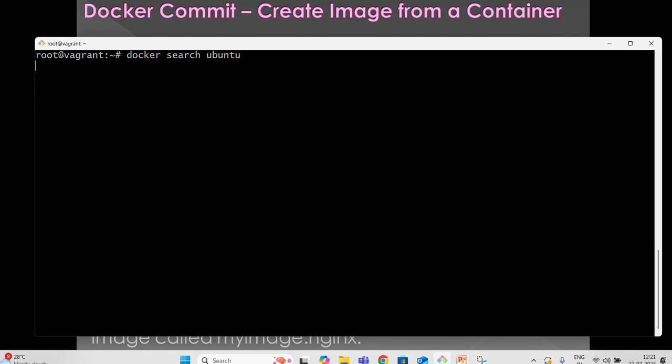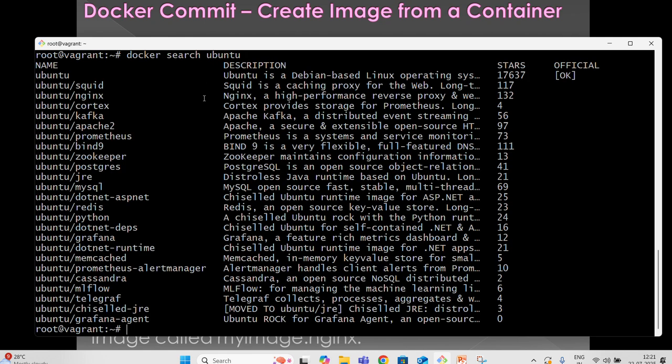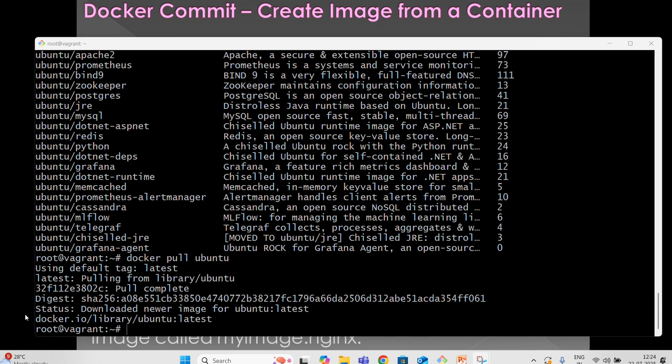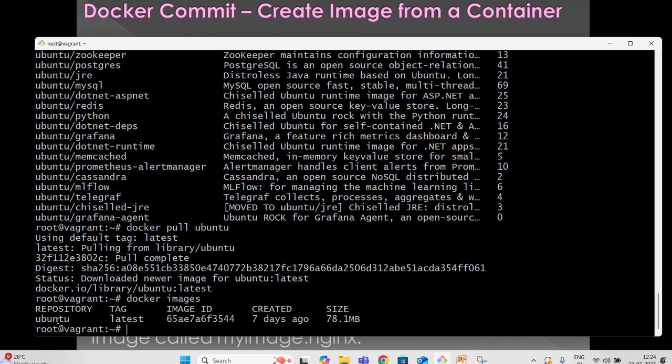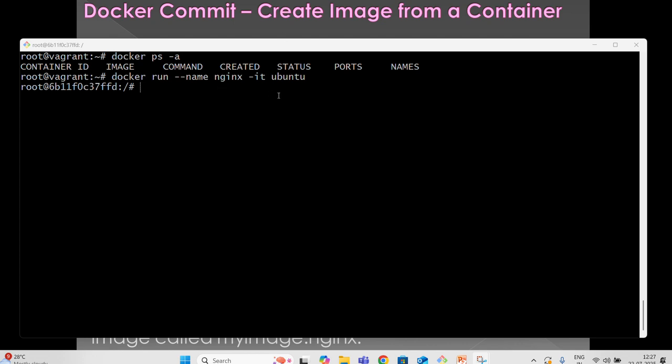I will pull the Ubuntu image, after searching using the docker search command. This is the library of Docker images, so you can search using the docker search command, and after that I will pull the image with docker pull ubuntu. Image pulled successfully. If you check docker images, this is the image I downloaded recently using the docker pull command.